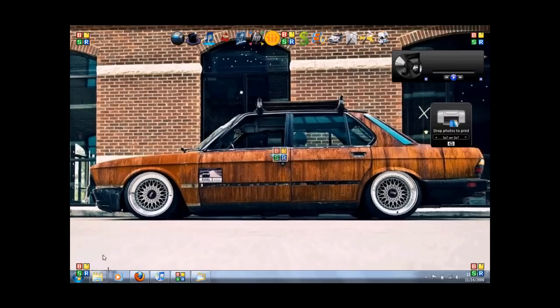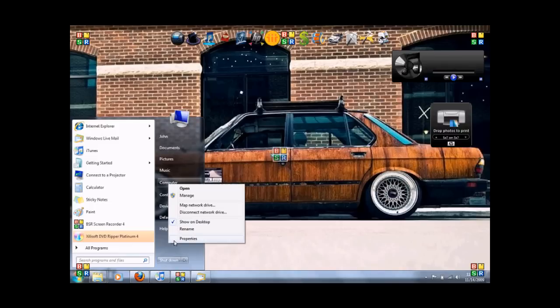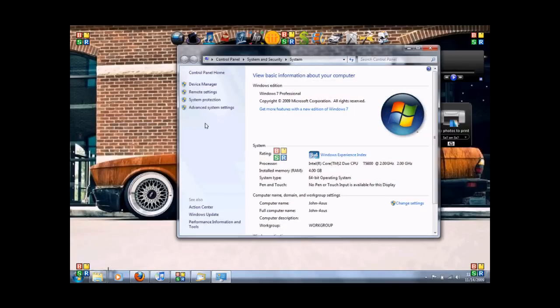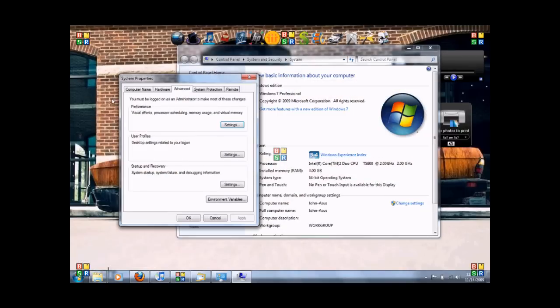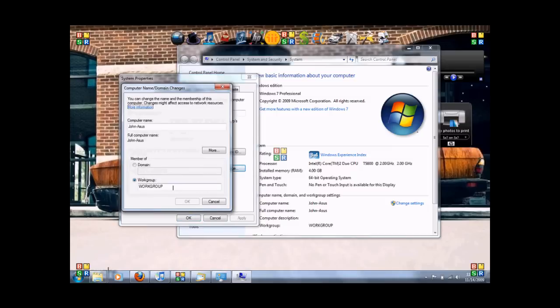So to create, or to join a network, you just simply go to My Computer, right-click, Properties, Advanced System Settings, Computer Name, and then you can change right here. So if you're part of a different work group, type the work group name in here. If you're part of a domain, you'd want to put the domain name in there, and then your computer name that has access to the domain.